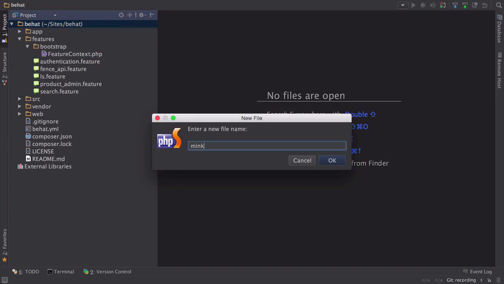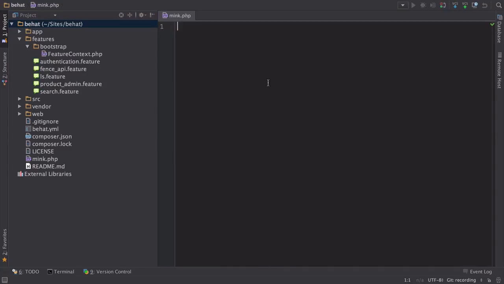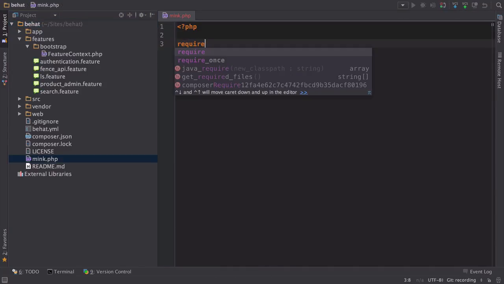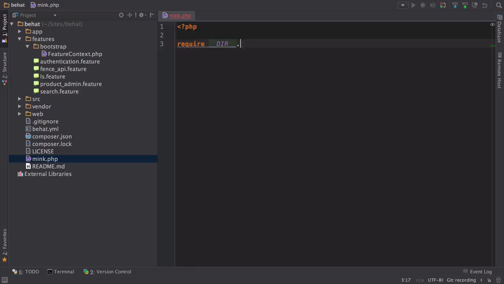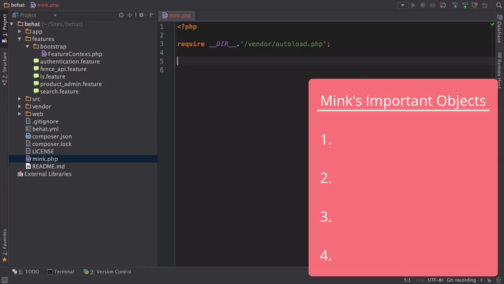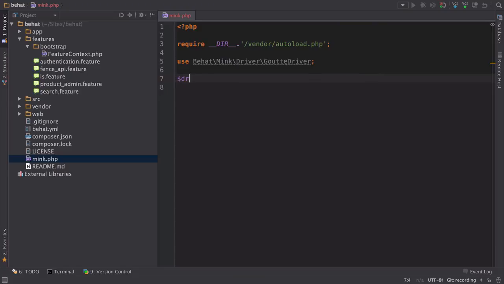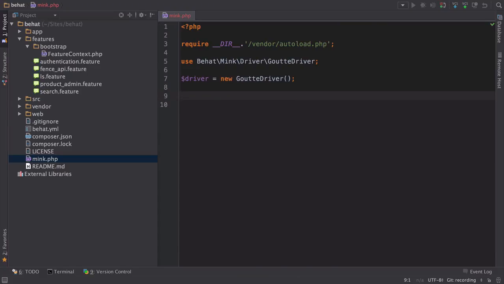Start by creating a mink.php file right at the root of your project, and require Composer's autoload file. We'll use Mink all by itself, outside of Symfony, Behat, and everything else, so we can focus on just how it works. As awesome as Mink is, it only has 4 important objects. The first is the driver. Create a new driver variable and set it to new Goutte driver. And now ignore it. I'll come back and explain important object number 1 in a little while.